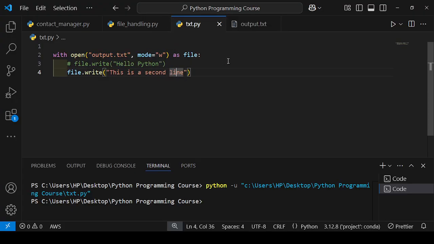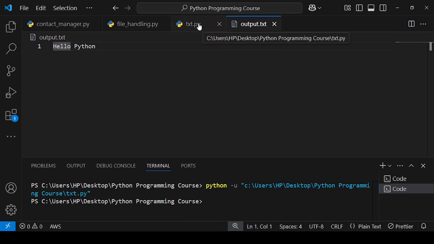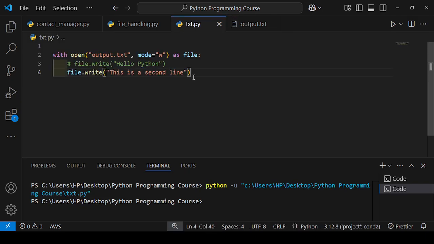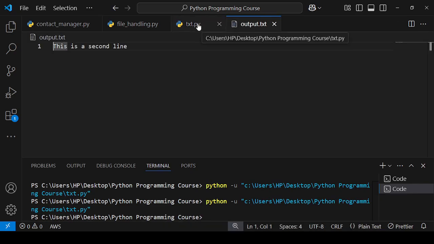Okay. Let's see. First, there is "hello Python" written. I'm using the same file and opening it in write mode and writing content. So what they do, they will overwrite the content. It means it will erase the "hello Python" and write "this is second line." Let's see. This is second line.